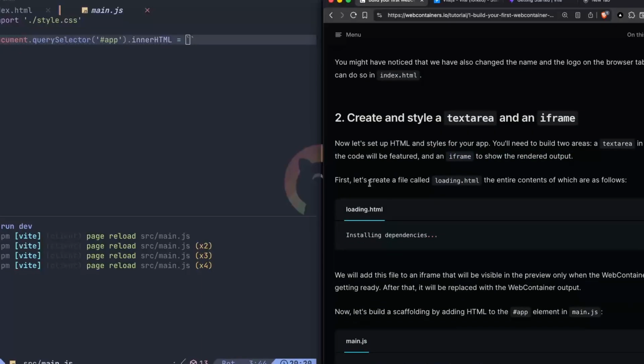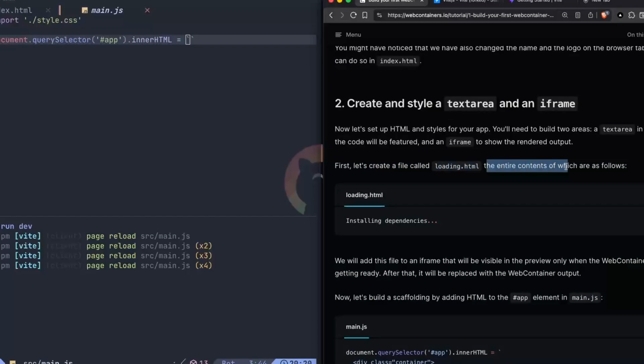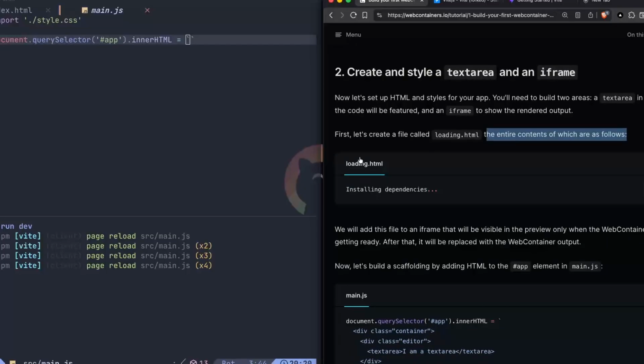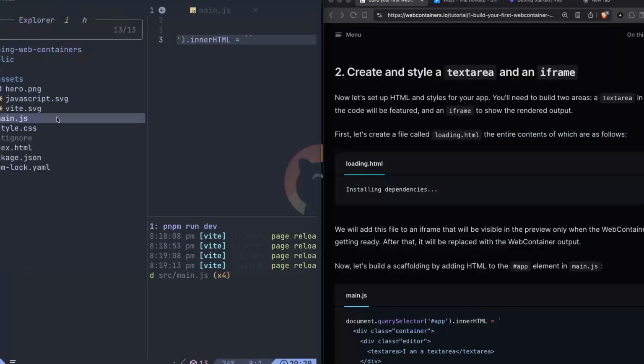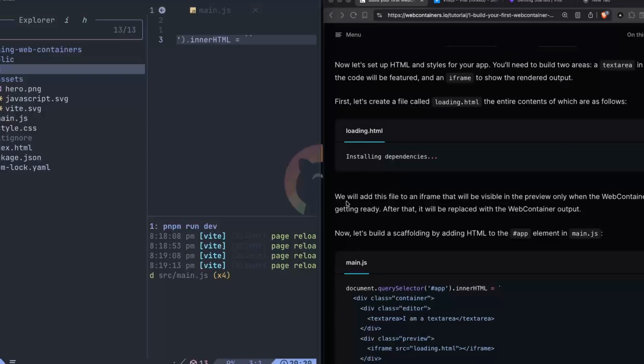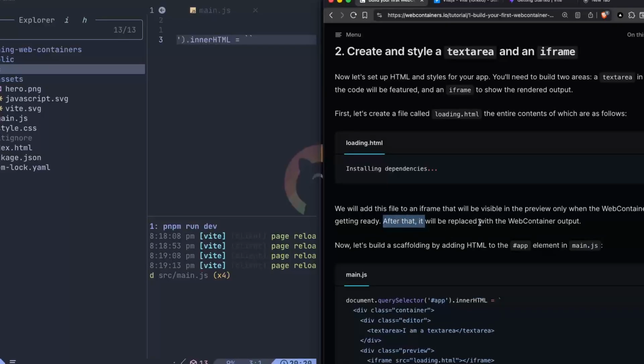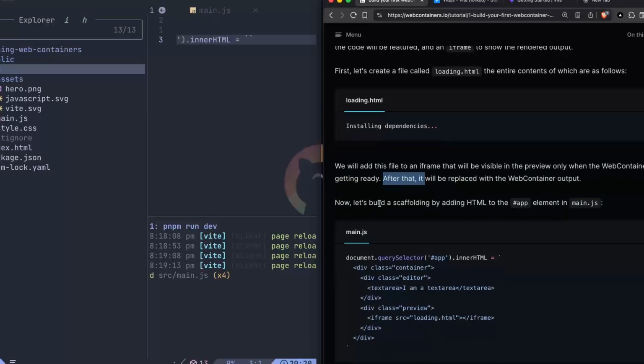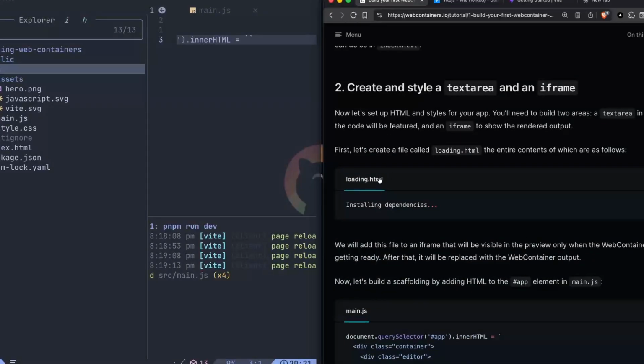First, let's create a file called loading.html, the entire contents of which are as follows. We can create it on the root level or in the src. So where are they telling me to create this? We will add this file to an iframe that will be visible in the preview only when the web container is getting ready. After that, it will be replaced with the web container output. Now let's build a scaffolding by adding HTML to the app element in main.js. So where should I create this file? In the src folder.